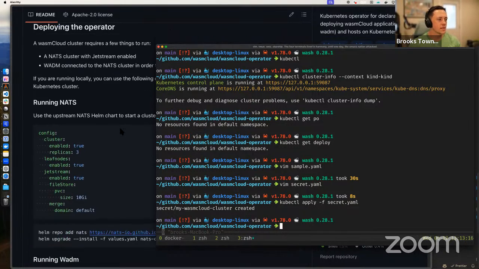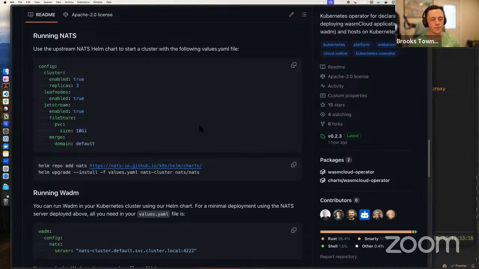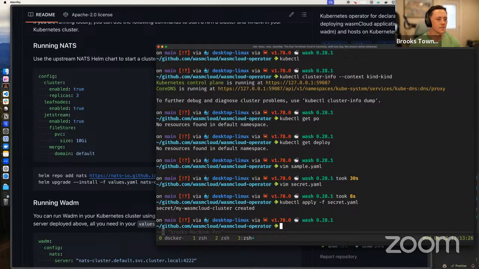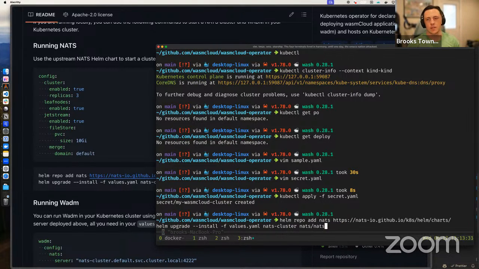And then we can roll down through the README. And the first thing we'll do is deploy the NATS Helm chart. So this is right from the upstream NATS Helm chart. So we're just deploying a NATS cluster inside of Kubernetes. And we're going to do that with Helm.